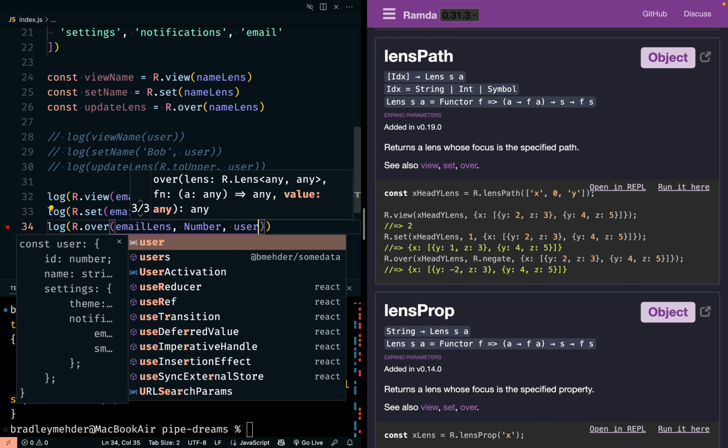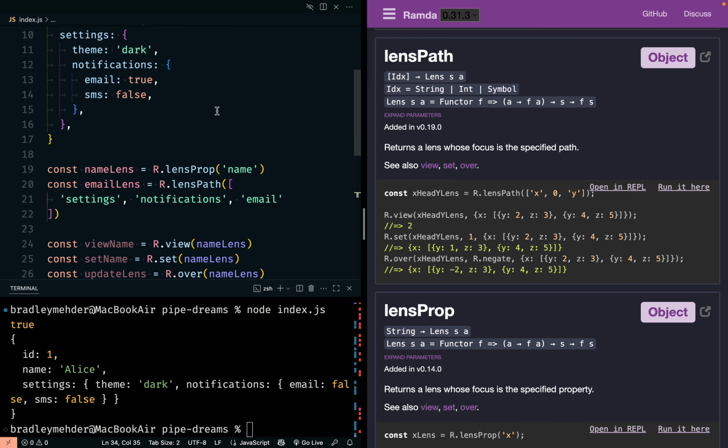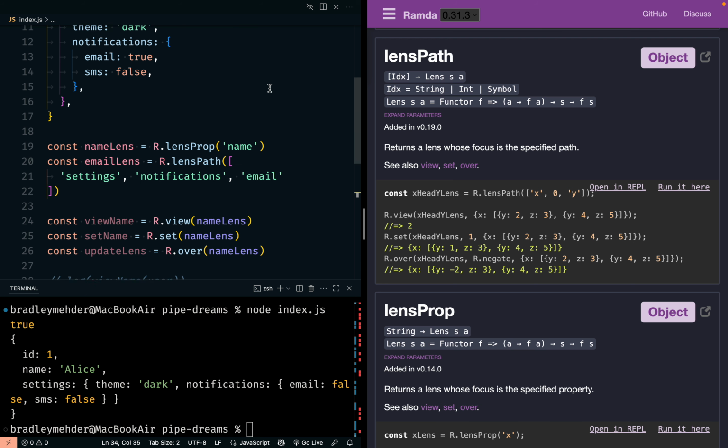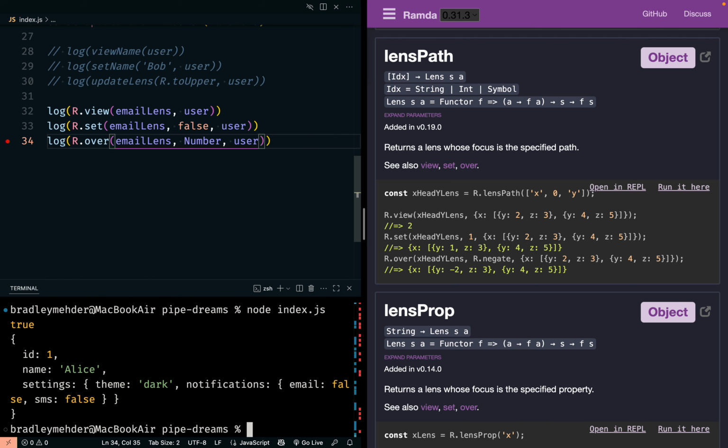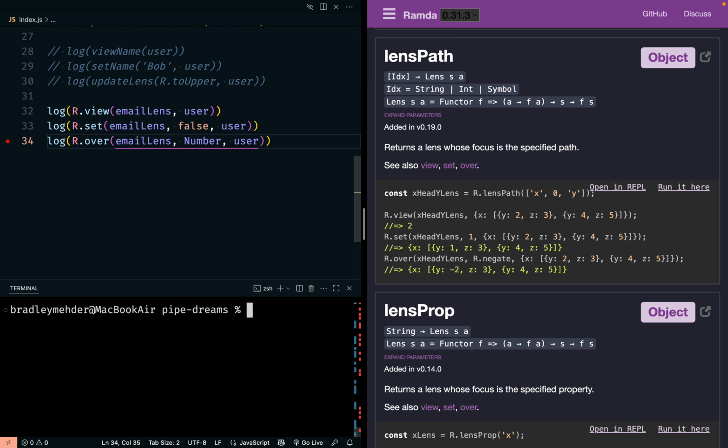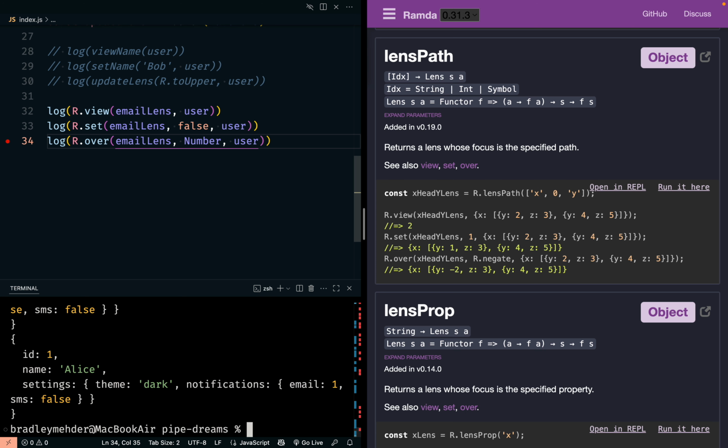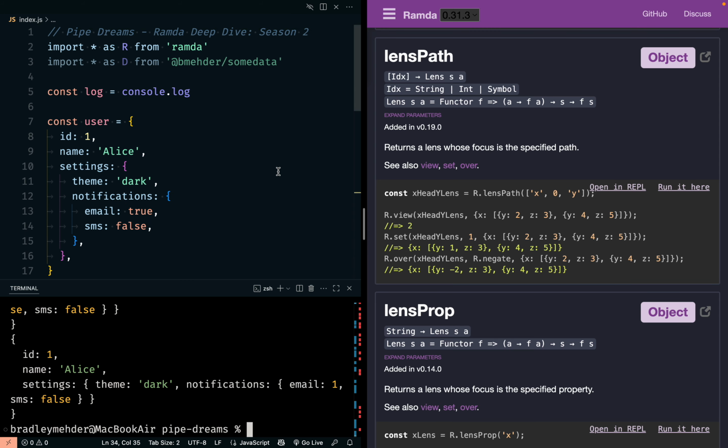And so now we should get this whole object back, but email should be one because we're coercing it to a number. If I understand types correctly in JavaScript, and honestly, who does? And I got it right. It's a one. And if I change this to false from the beginning, I get a zero.